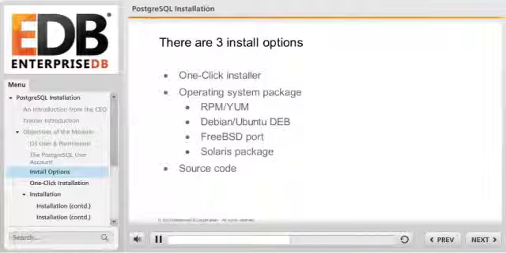The third, and I can say the easiest, way to install PostgreSQL is using source code when there is no option for a one-click installer available, because one-click installers and OS packages are not available for a wide range of operating systems. They are only available for the most frequently used operating systems like Linux, Windows, and Mac. But when it comes to a particular OS for which there is no package, or no one-click installer available, you can always use source code.